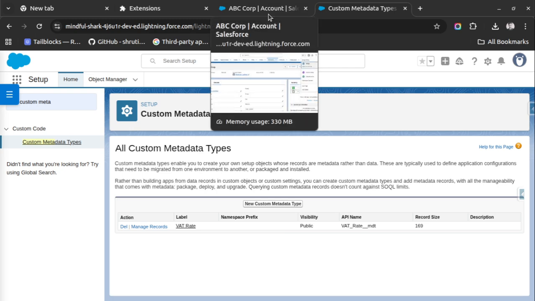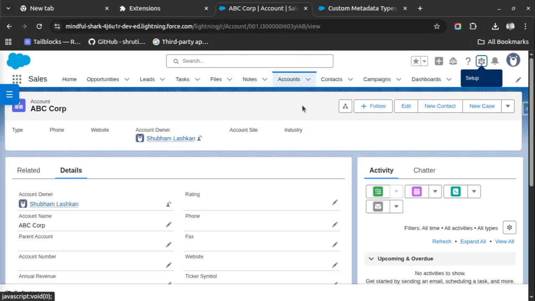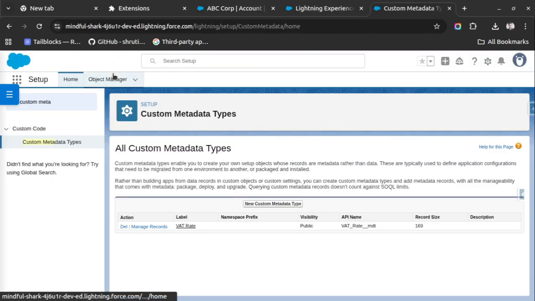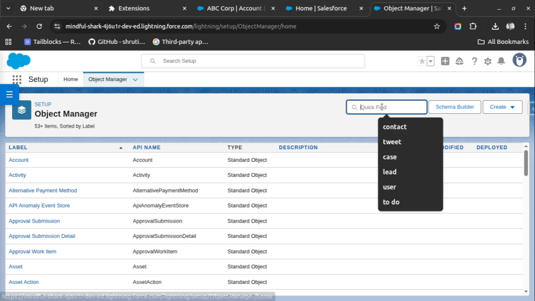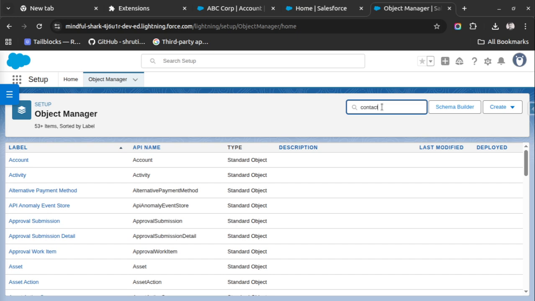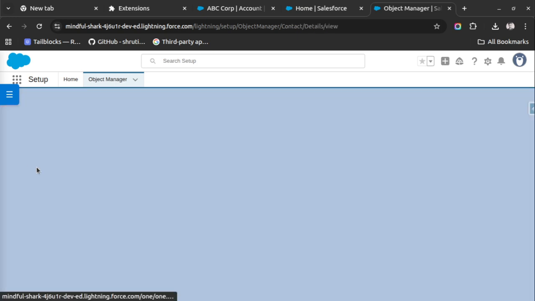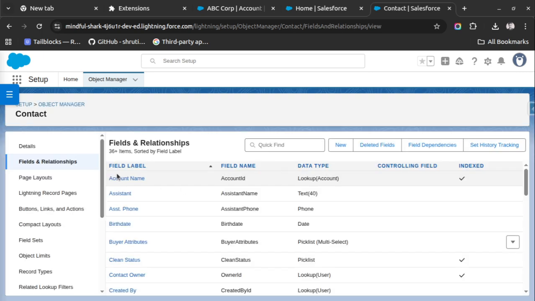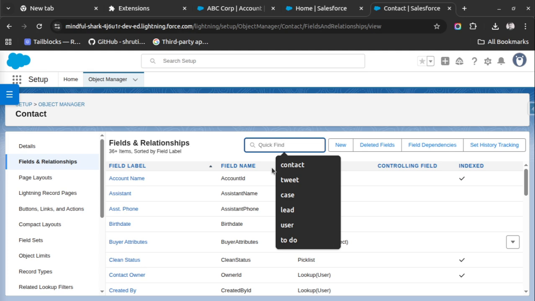Let me show you some more things. Suppose you are on the record page or in the developer console and need to find the API name of some fields. Then again you have to click here, go to the object manager and then find the object. Let's suppose we want Contact, and from there we want to find the API name. So we have to click on fields and relationships, search for the field, and then we will be able to find the API name. So it will again take some time.